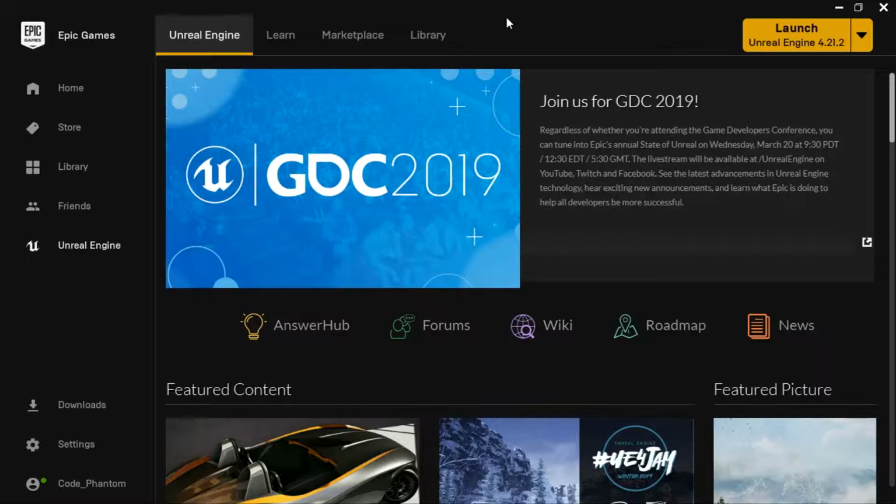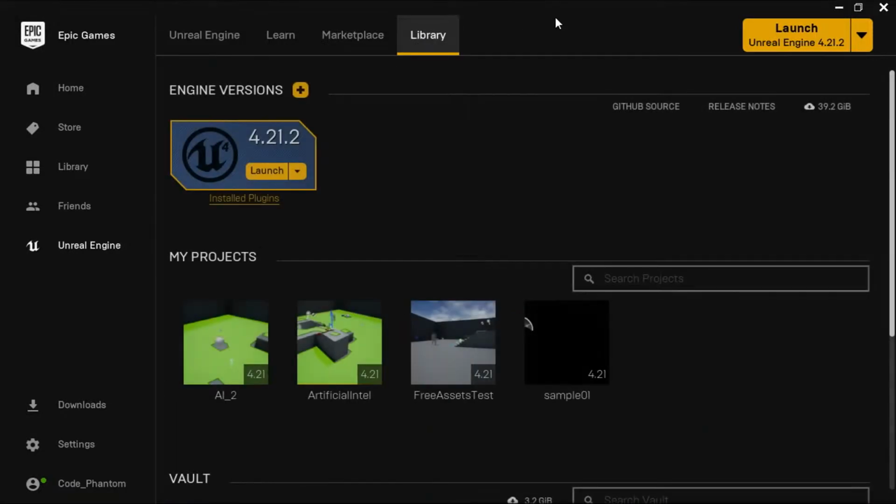Katulad nito. At nga pala guys, go ahead and log in to Epic Games Launcher gamit yung account na ginawa mo kanina. So once you log in, just click on Unreal Engine at makikita mo itong page nito, which is join us for GDC 2019, Answer Hub, and so on. At ang kailangan natin puntahan ay just go ahead and click on Library.